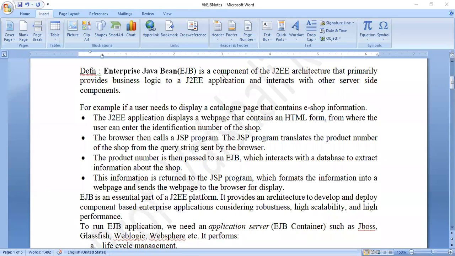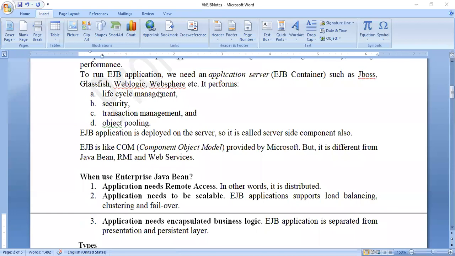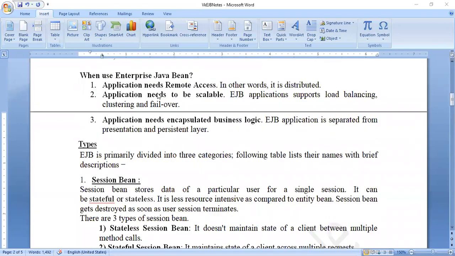Fine. So let us see when to use enterprise Java Beans. When the application needs remote access. Normally, whenever we are accessing from a remote machine, that means whenever there is communication between two machines which are located remotely, we make use of EJB because the interaction between those two machines and interaction with the database will be complicated. Then, the application needs to be scalable.